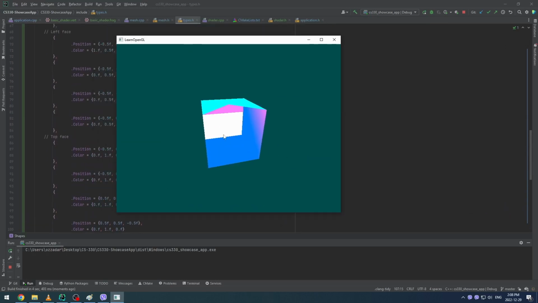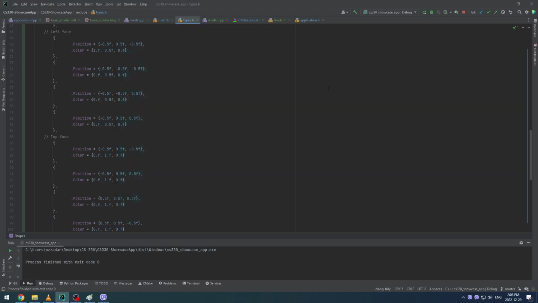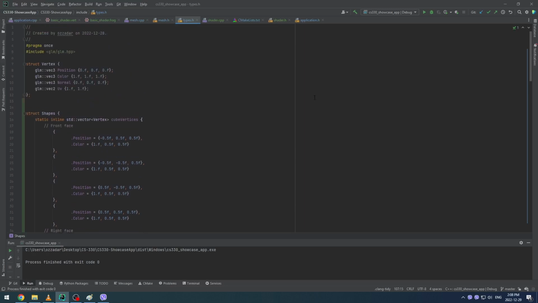So one thing that we don't have enabled at the moment is depth. So we can see through stuff basically, and they don't know what is in front of what, so it has trouble figuring out how to draw stuff. So it's pretty easy to enable depth in OpenGL.